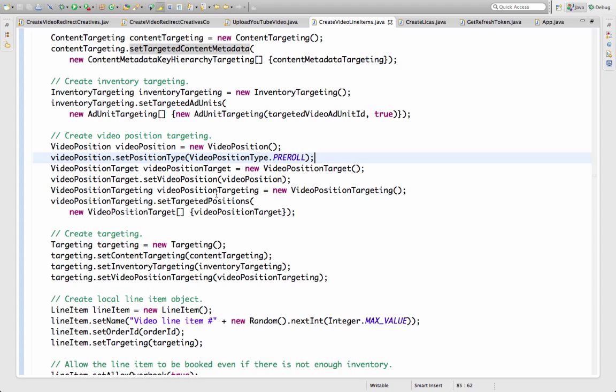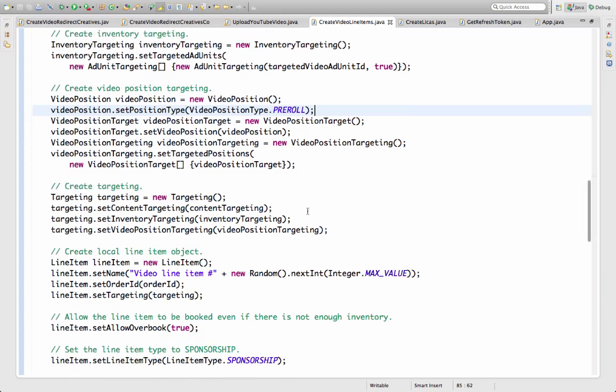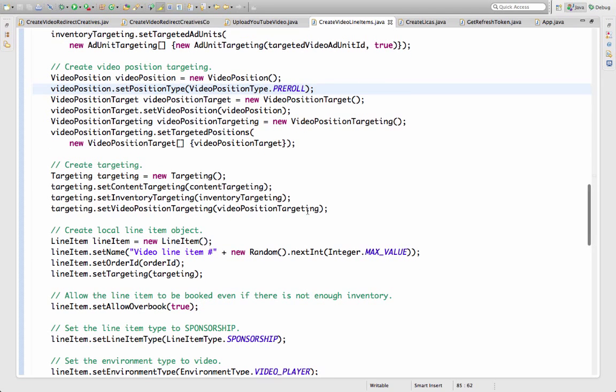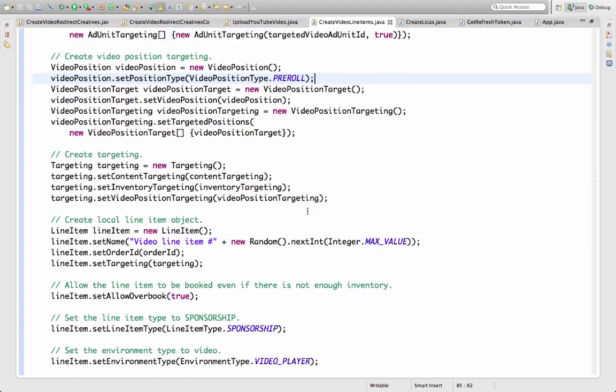And that just rolls up into the video position targeting object. We set the targeted positions. All of this gets set on our top-level targeting object. We set our content targeting, which is the content of the video. We set our inventory targeting, which is our video ad unit. And we set our position targeting, which is our pre-roll.